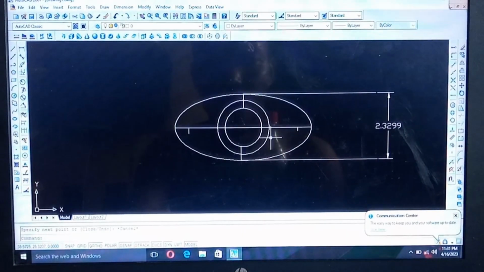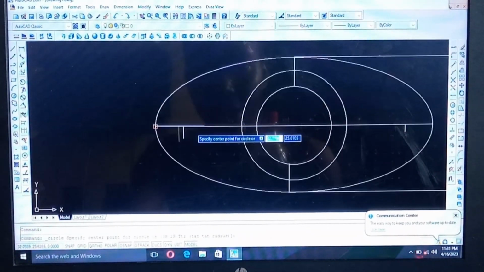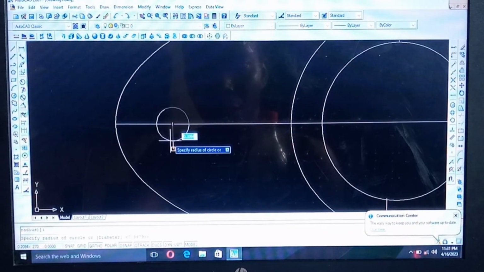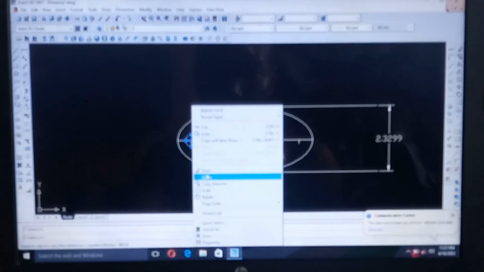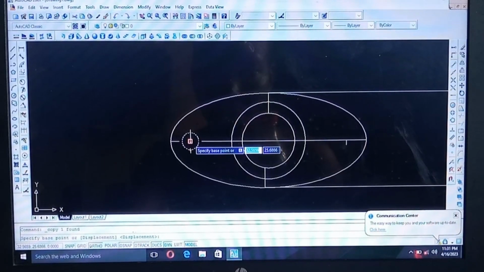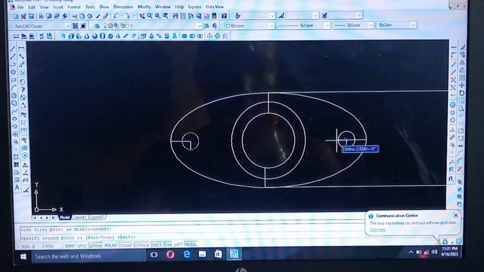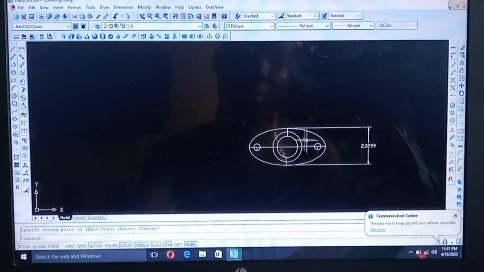So what do I have to do now? I want to create another circle, which will be a hole that the boat will pass through. So this circle I'm going to create, I pick it like this from here. I pick that same circle, copy it from that same point, and place it on this other side. You can see it now.